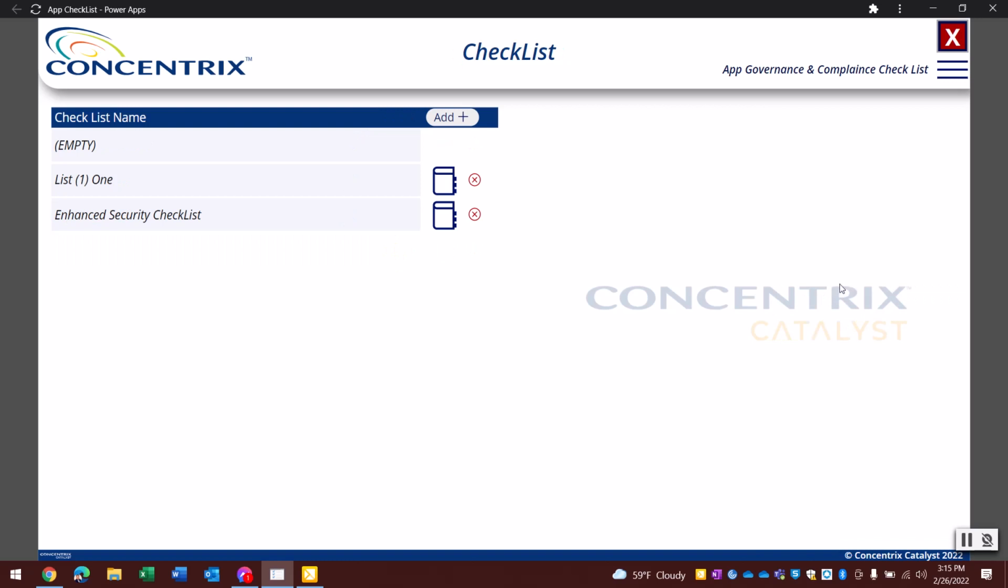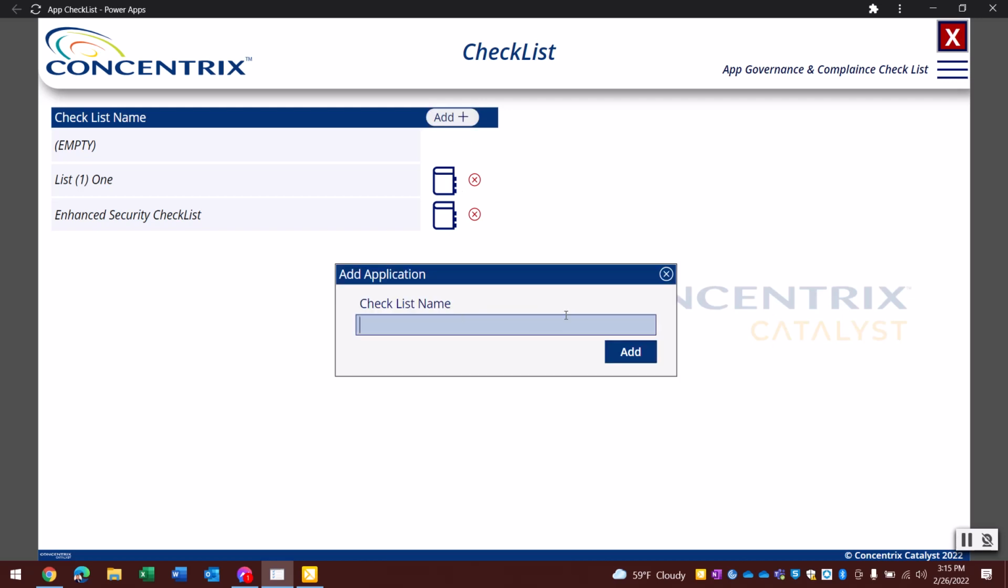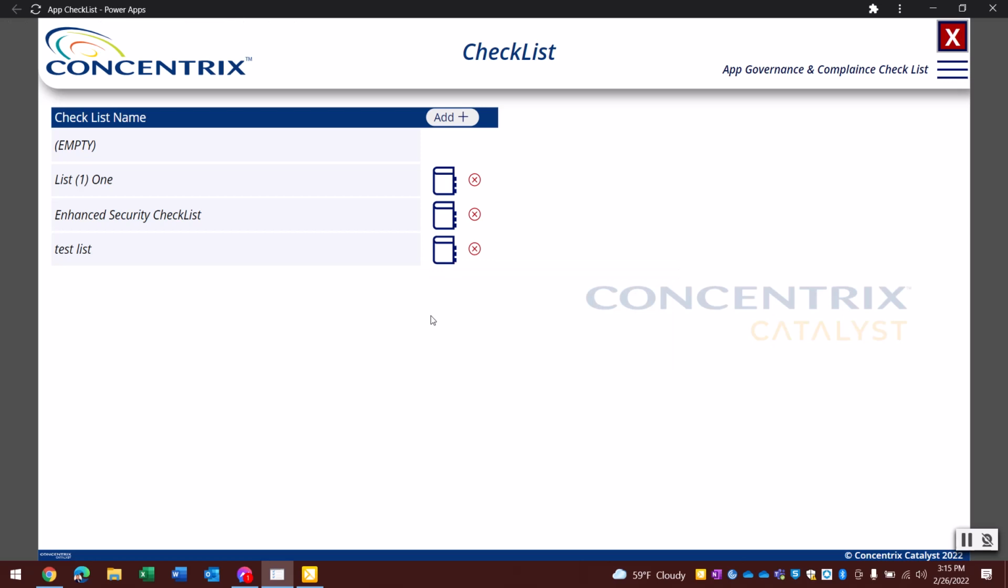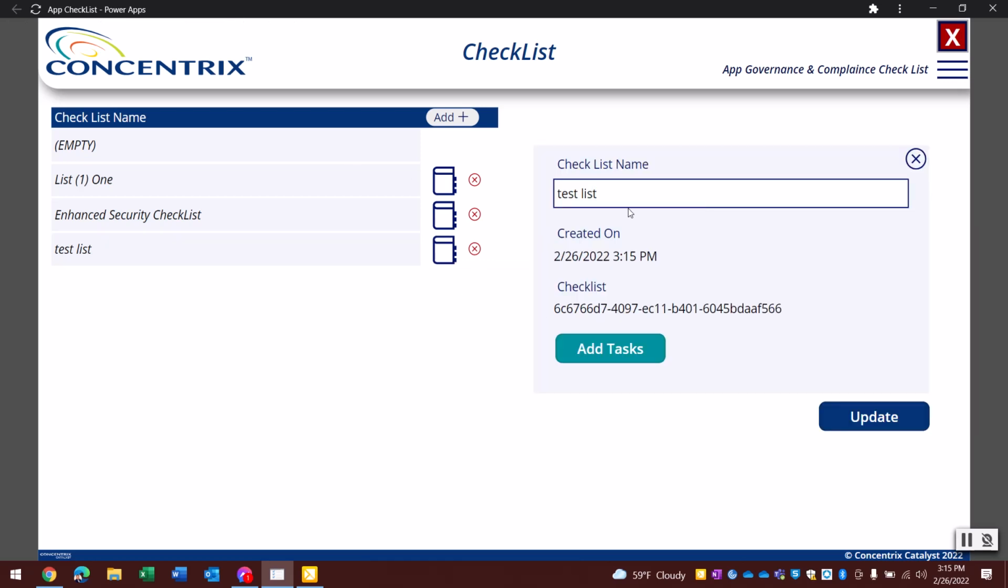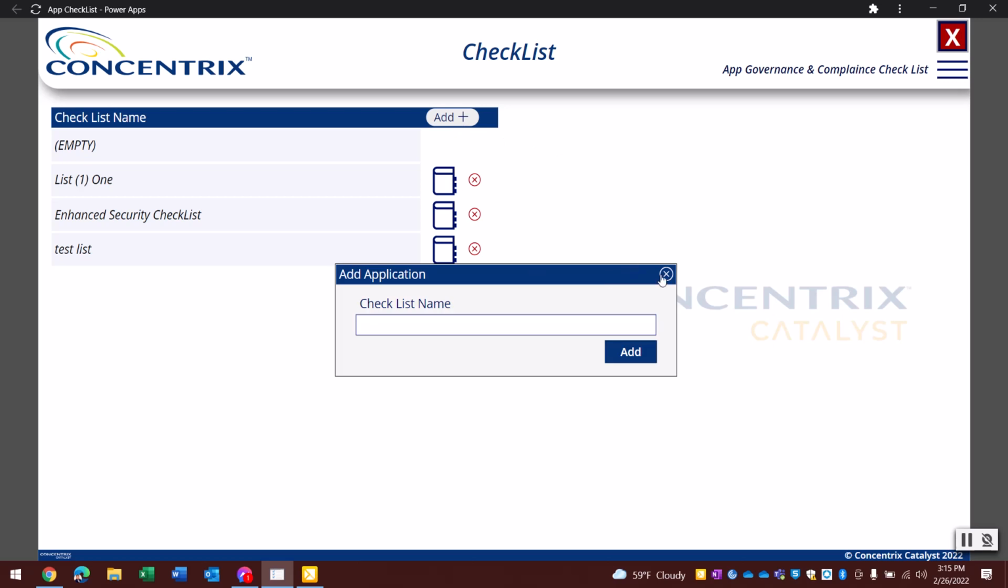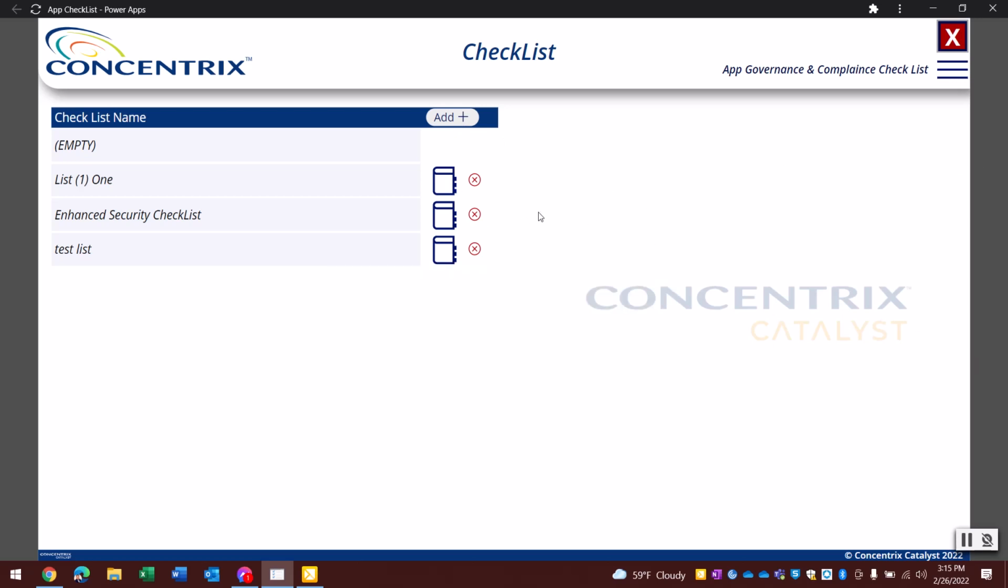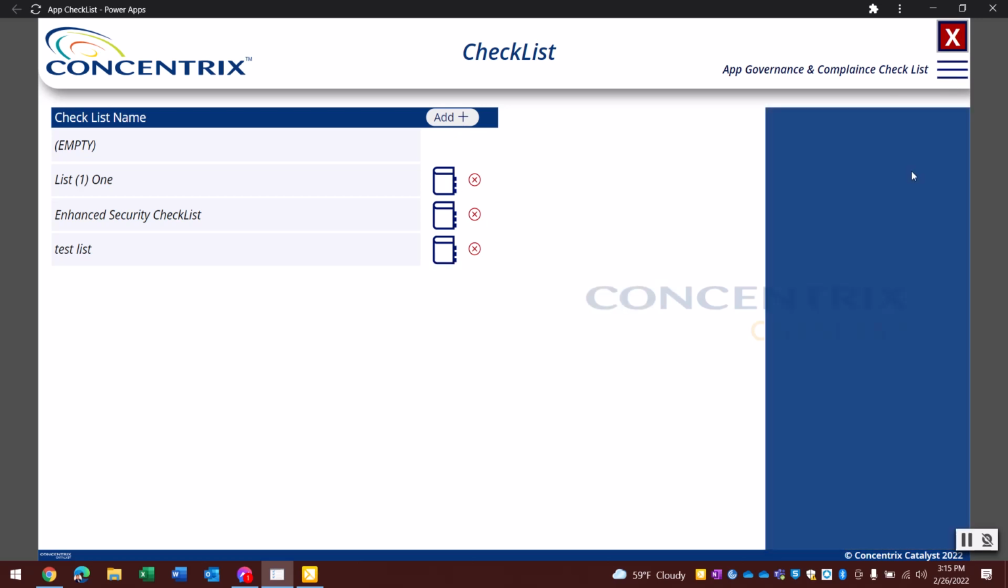Let's go to checklist. Checklist is pretty simple. It's just a container to hold checklist items or tasks. Same thing, we can go ahead and we can add a new name. We'll call this test list. Okay, so nothing spectacular there. We can click this here and we can simply just edit the name. It tells us the date that it's created on. You can close these little pop-up modal windows here too, so there's some good little functionality that's in there.